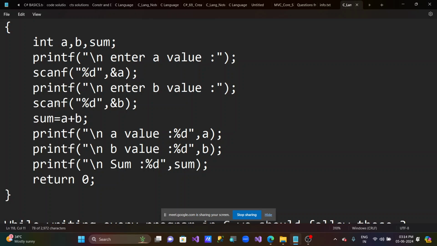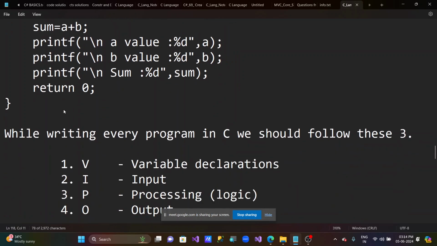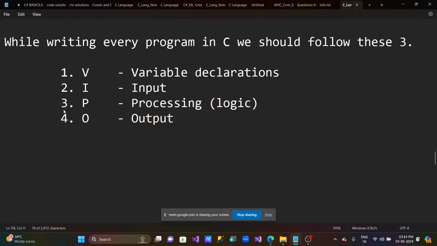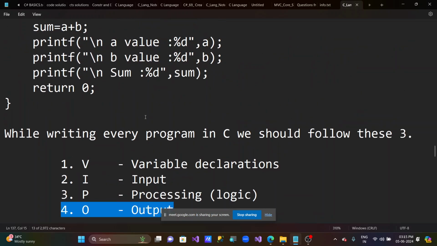Okay, yeah. So now let us try to go for something new. Every program should follow these steps. The first one is variable declaration, the second one is input or initialization, where we are using scanf statements to read some values. After that, we need to write the logic or processing part. Finally, output, where we are displaying the results. In this way we need to divide the program.